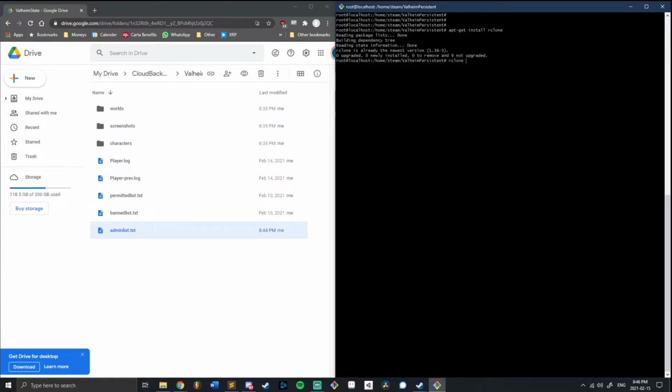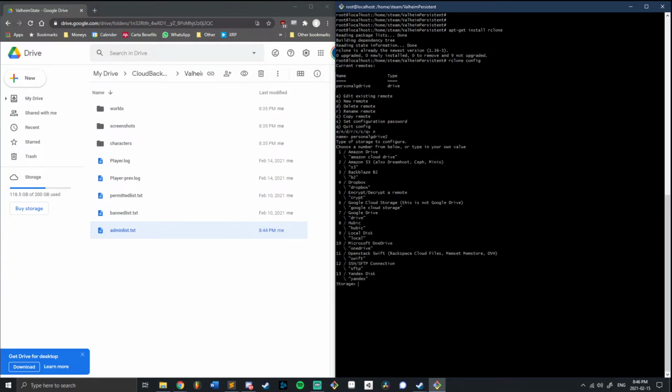So you do rclone config. You want to say new remote, press N. And you can see my current remote right here. Personal G drive is my current remote. I already set this up, but I'll set it up again for you. So N for new remote. You want to call this whatever you want. So I'll call this personal G drive 2.